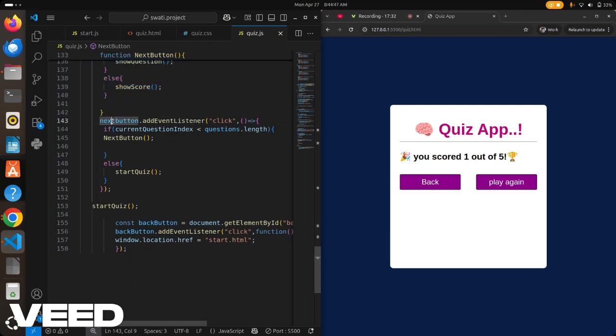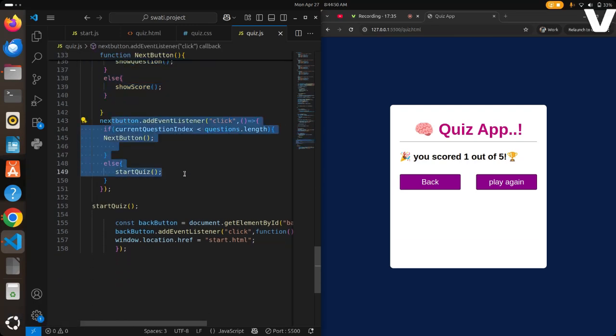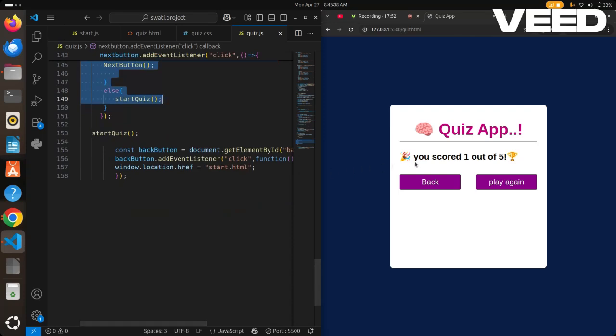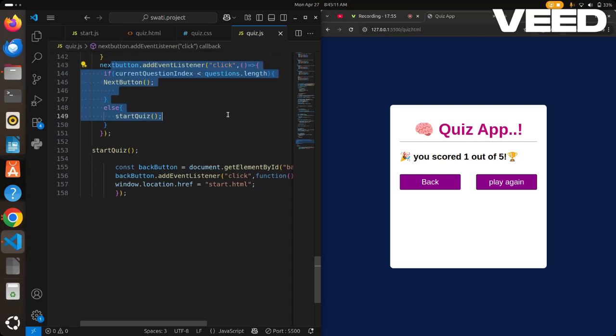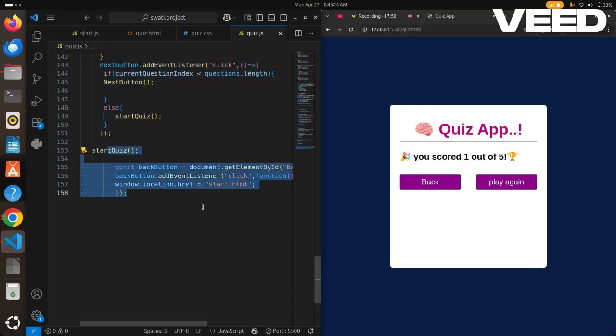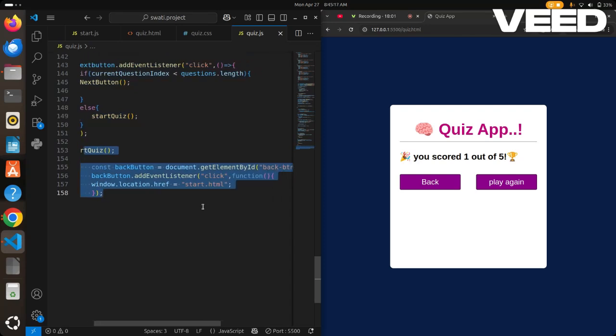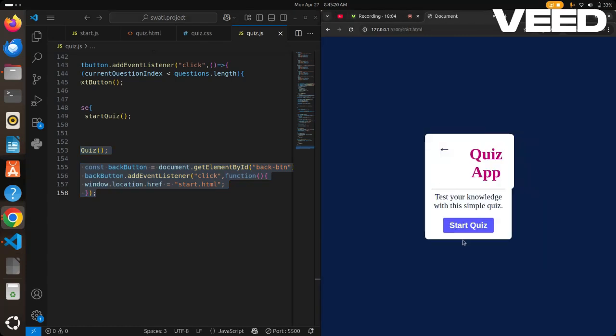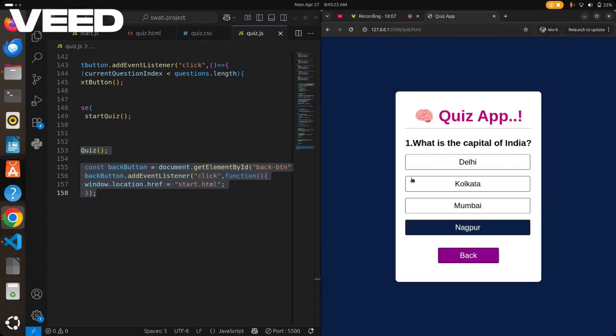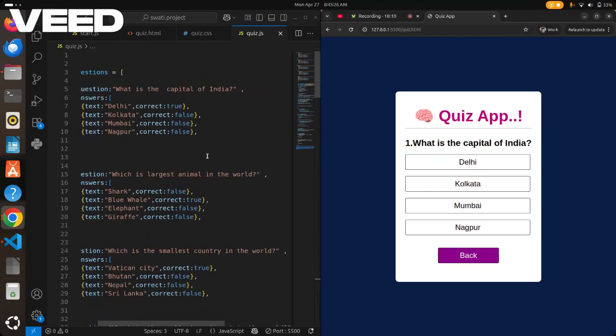After that, for the next button I apply on that event, that is addEventListener, means when we click on that, it will firstly check the condition, that is whether our current question index is less than question dot length, so it will show the next button, otherwise it will start from the starting. And for starting I already made the function, I just call that function, that is startQuiz. So when we click on this back button, it will start from the starting. So you can see here, this is the whole logic of the quiz using HTML, CSS and JS.